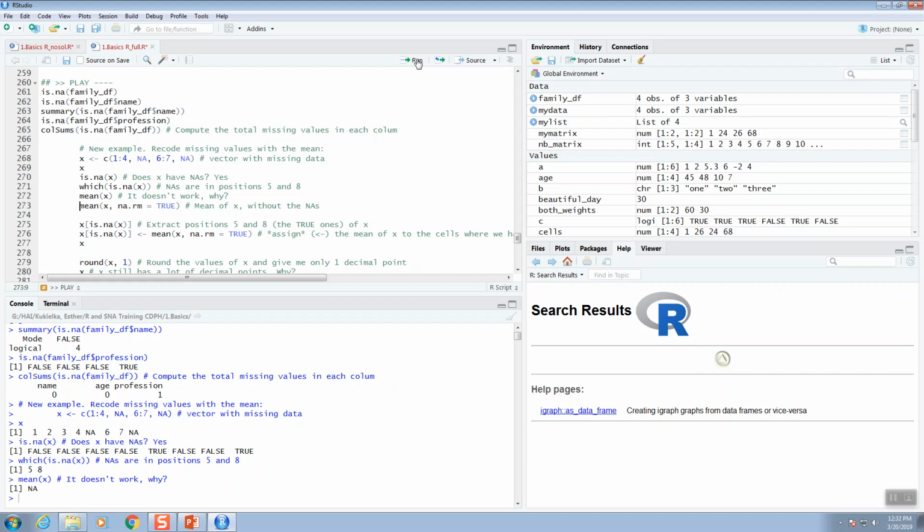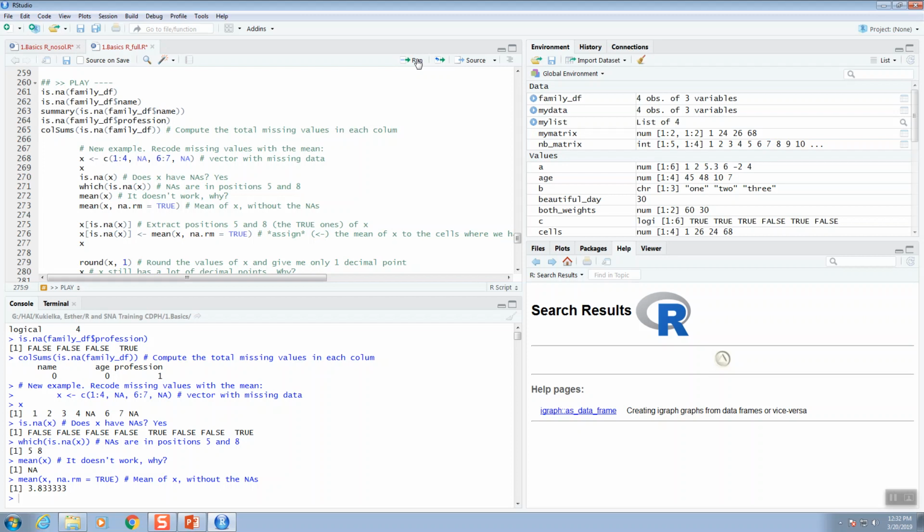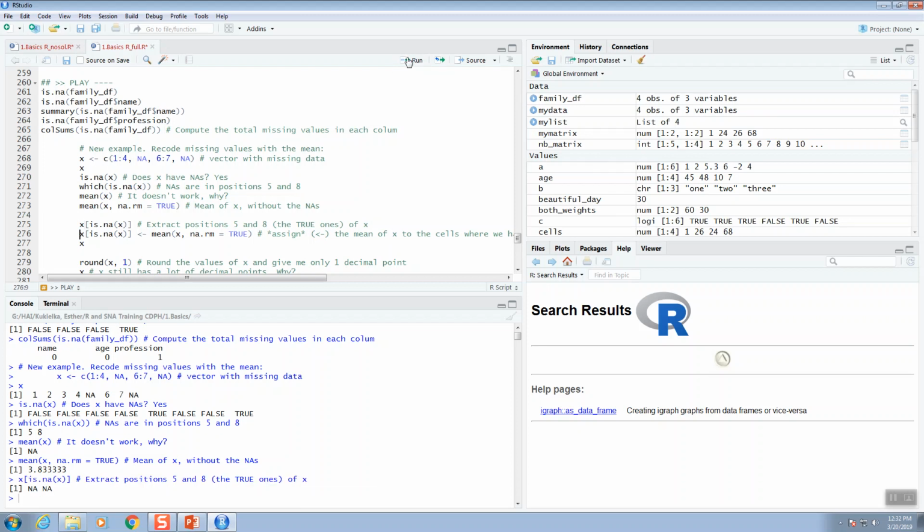Because we have NAs. Perfect. So we just need to remove the NAs, and it's going to give us the mean. If we extract the positions 5 and 8, we can do that with x square bracket is.na(x) close bracket. We're going to get the real values of the NAs in the vector x.